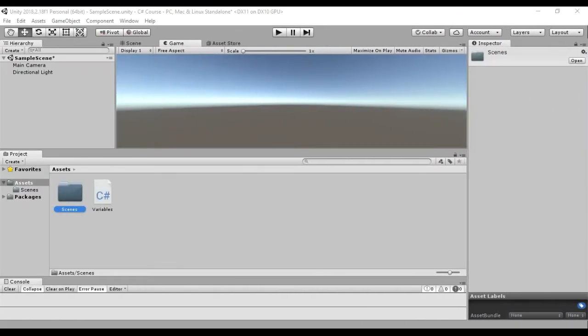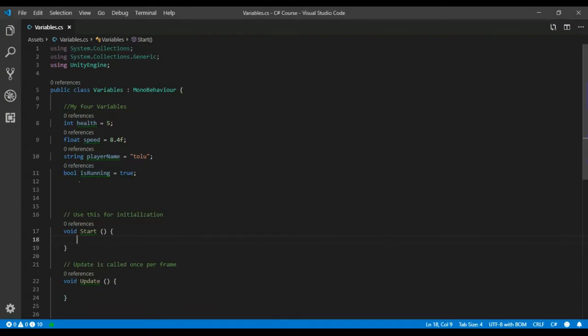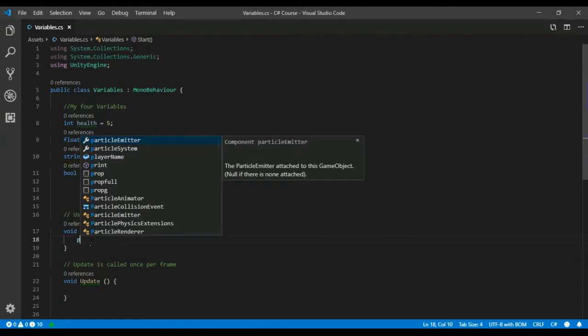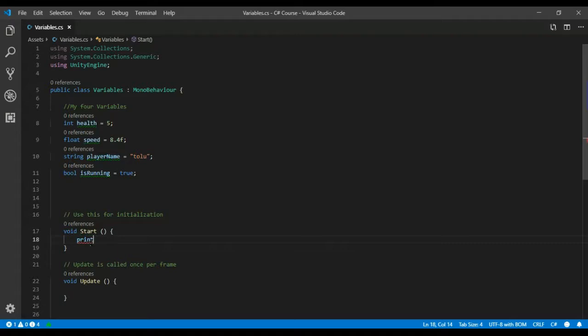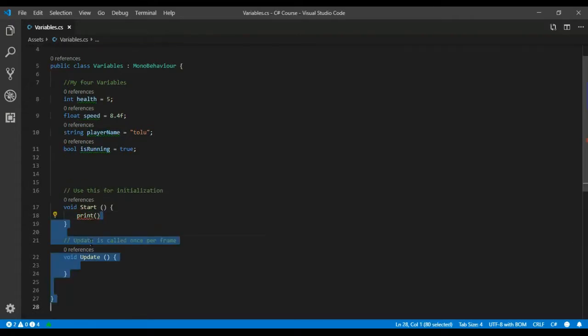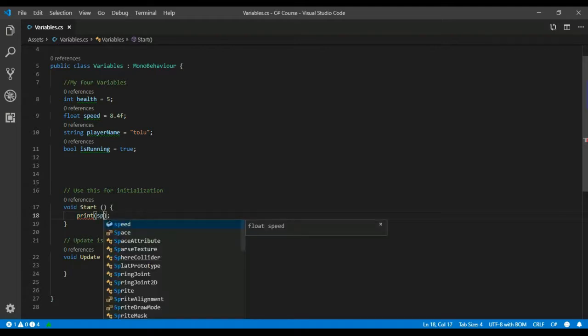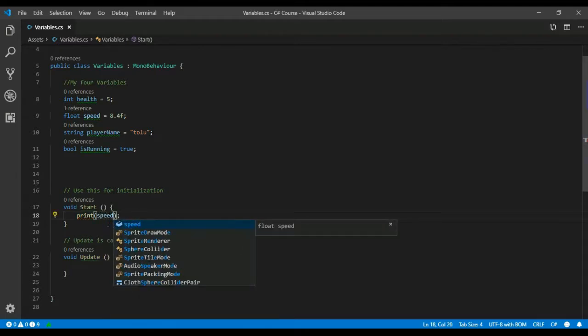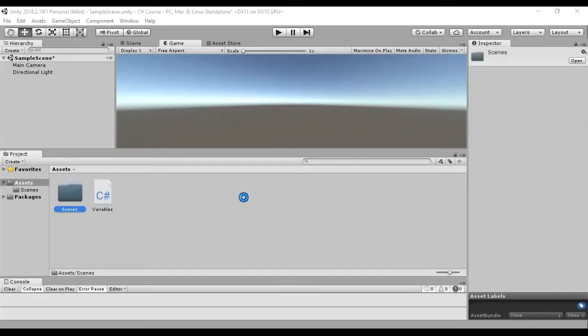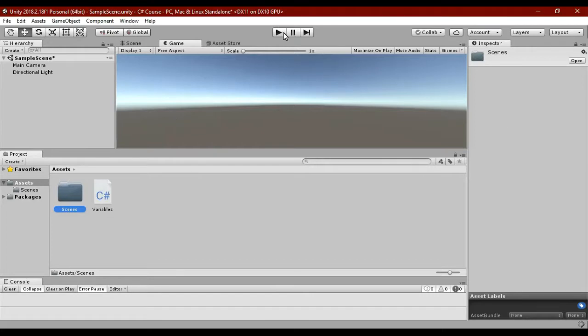Also, I want you to know that print functions can be used to call variables like health, speed, player name, or isRunning. So let's test this out. We're going to put in print, open our parentheses, close that up with a semicolon, and inside our parentheses we're going to put, let's say, speed. We're going to save that, open it up in Unity, and when we're done, press play.